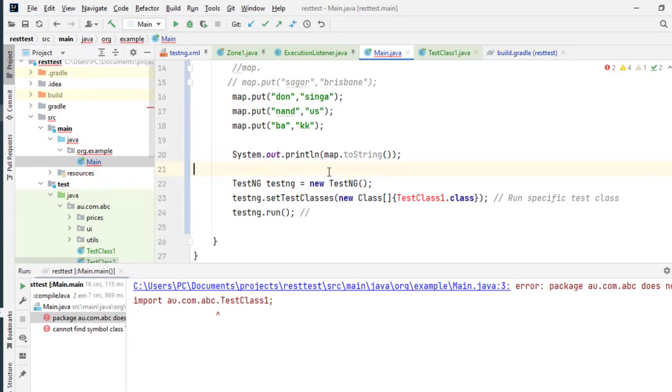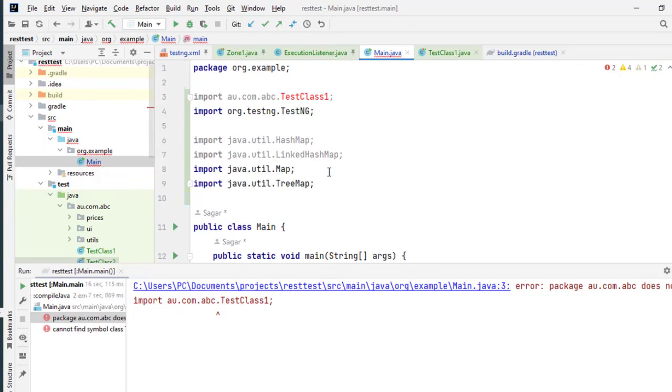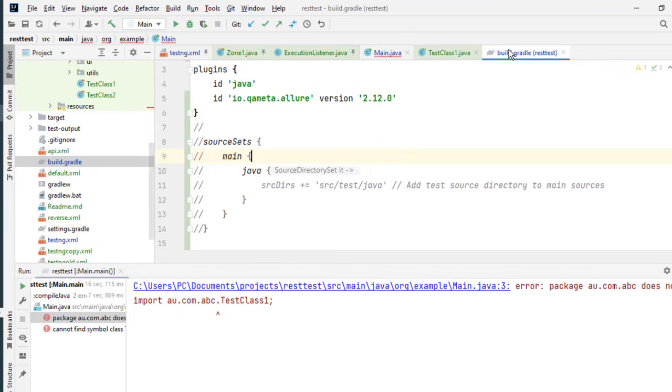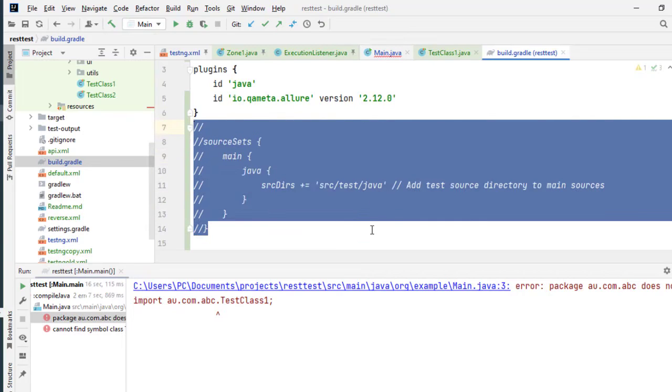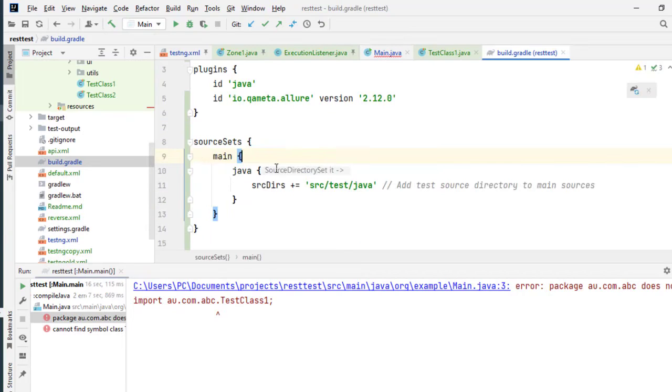So how to fix this problem? This is not a recommended approach because you want to keep the main code separate and test code separate. But in case you want to do this, there is a workaround or a fix that you can apply. In case of a Gradle project, you can go to the build.gradle and then what you have to do is add these lines. Source sets main.